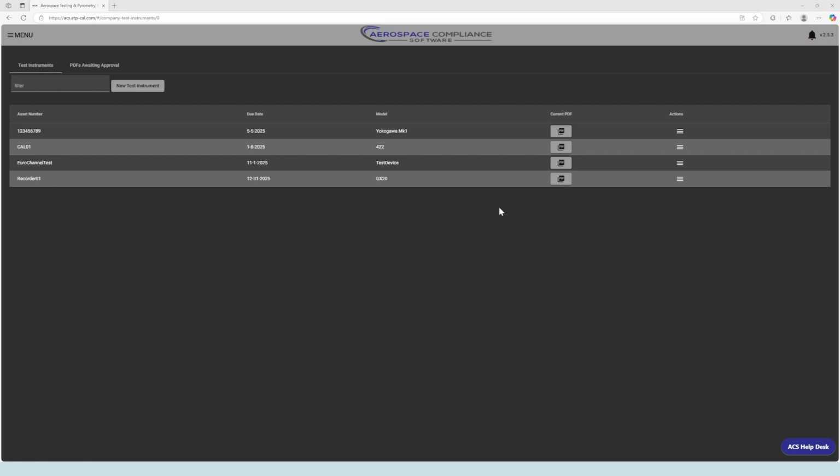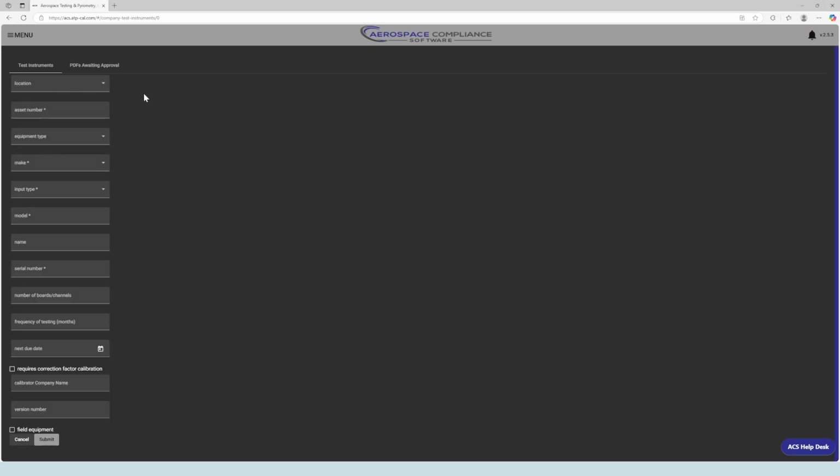Adding a new test instrument. To add a new test instrument to ACS, you may begin by clicking the New Test Instrument button near the top of the page. You will see several data fields that need to be filled out. The fields with asterisks in them are required. However, we recommend filling out as many as you can.